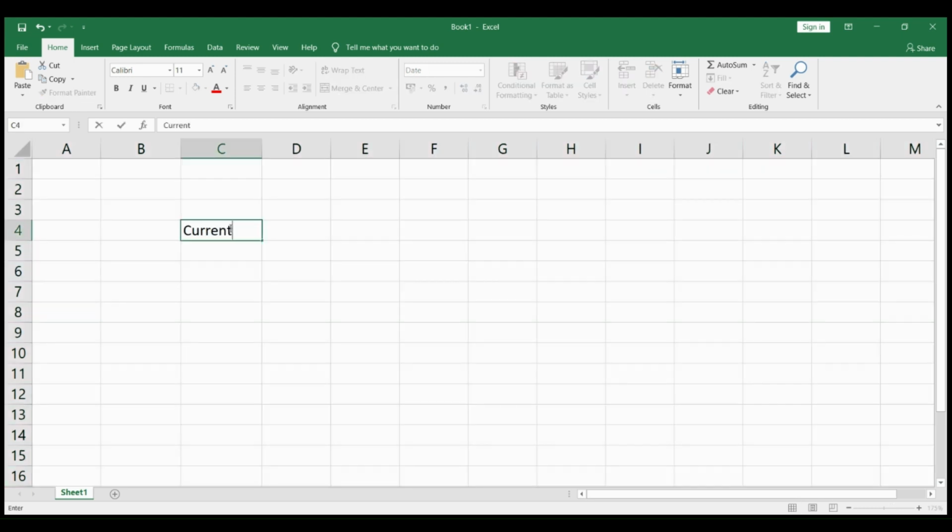Okay, let's start. So we want to enter the current date under here, and the formula for that is the TODAY function. There's a function called TODAY, and the syntax for the function is equal sign TODAY, opening bracket, closing bracket, and click on enter. See, you got the current date automatically.